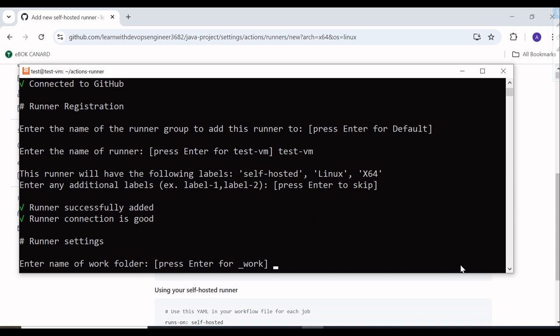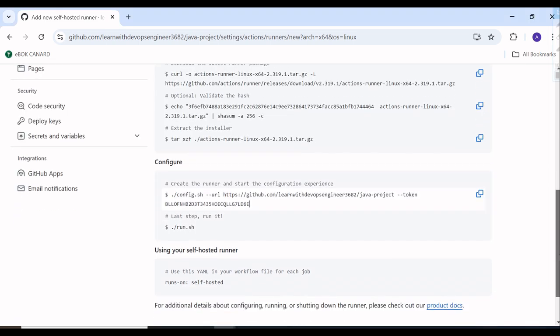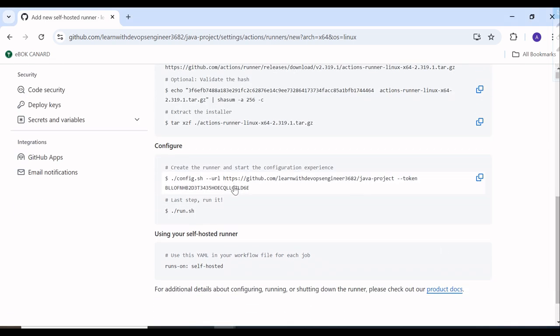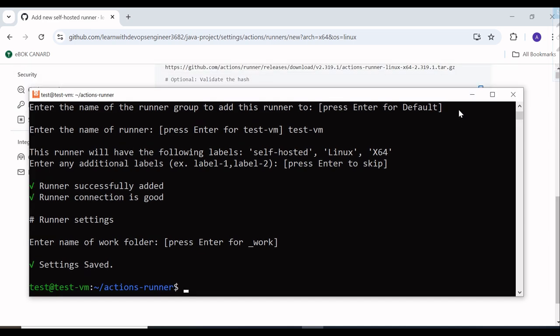Enter name of work folder. Underscore work is fine. So all the settings saved. So now looks like our runner got registered. The last step is like we need to run this. Okay, so as soon as we run, we should see this here in this page.